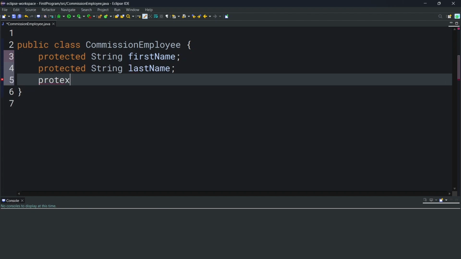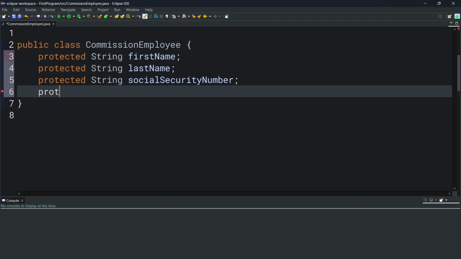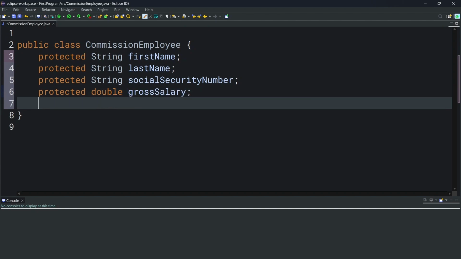Next, we're going to have a string for social security. We're also going to have one that is going to store the gross salary. And finally, since this is a commissioned employee, we're going to have a double instance variable for commission rate.